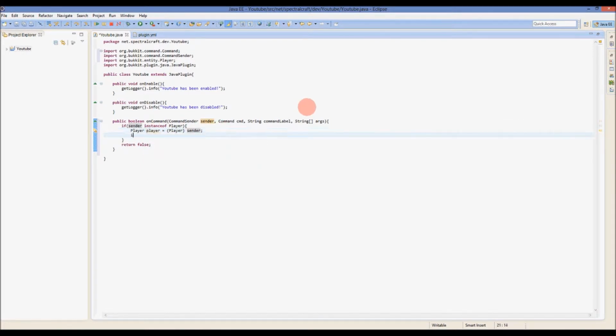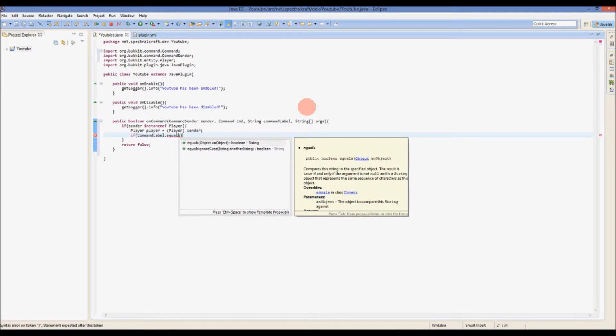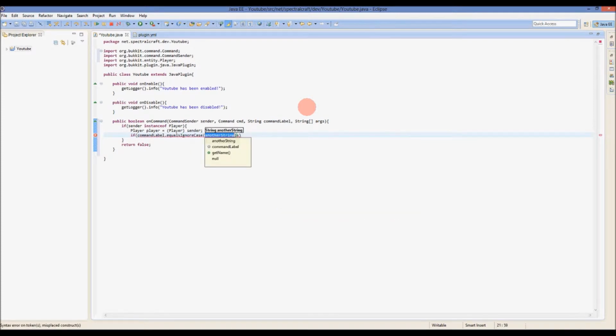Okay, so now we're going to actually set up our command. So if command label, so this is the name of the command. If the name of the command equalsIgnoreCase, so equals without bothering about the case, and that S must be there. And then inside here we're going to put quotation marks. And then right here, we're going to type the name of our command. We can do hello. Okay? So this is the name of the command. If it is equal without bothering about the casing to this, then it runs whatever is in here.